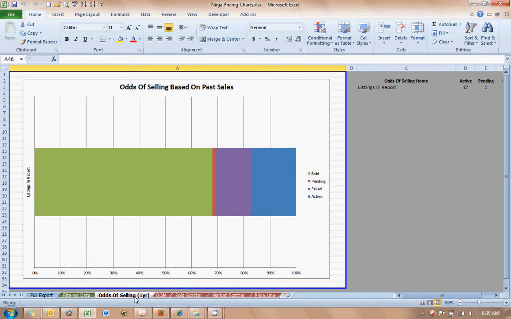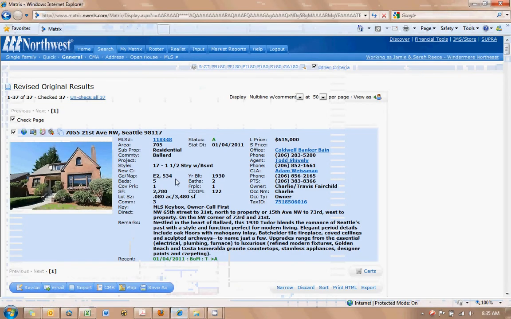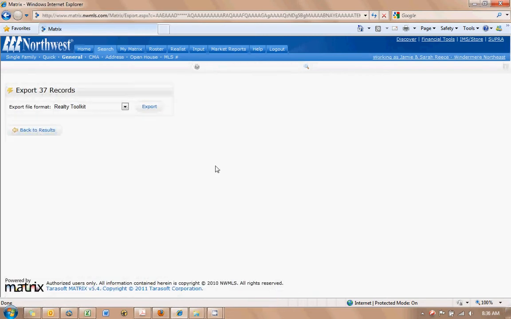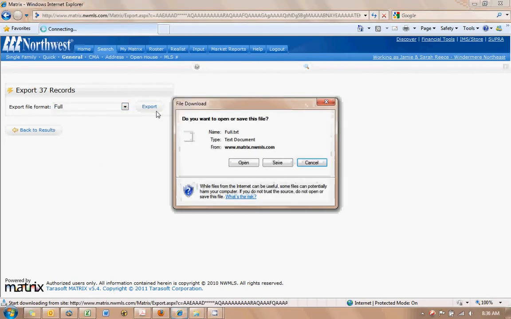It will take about 10 steps, starting with your search. So we'll go right over to the MLS here. I've pulled up a search that has 37 results ranging from active, pending, sold, and canceled and expired. Once you have your results here, there's a little breakout area where you can expand this menu so that you can do an export. So I'm going to just click on export and go to full and hit export.